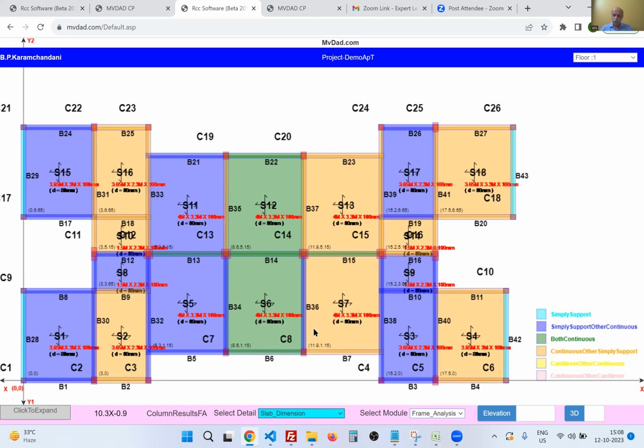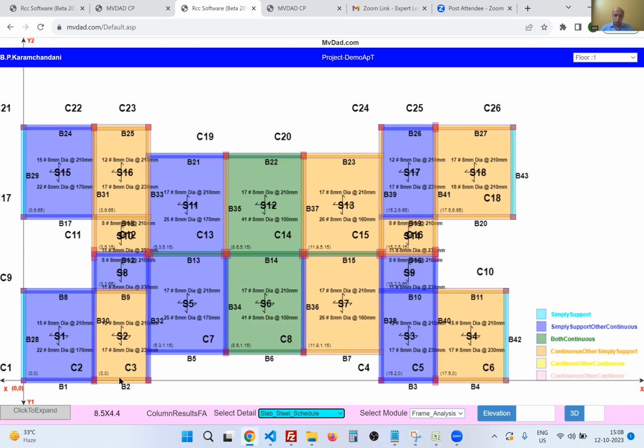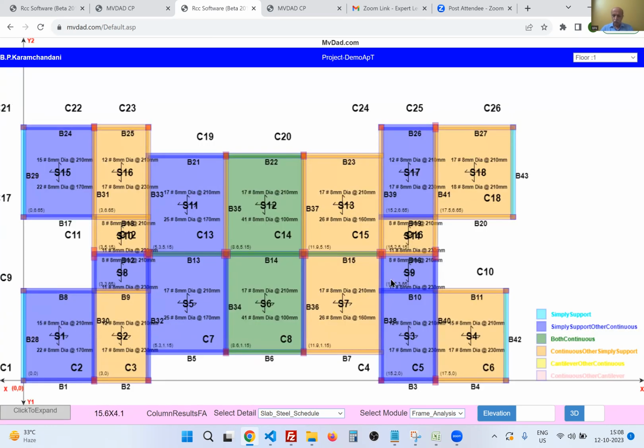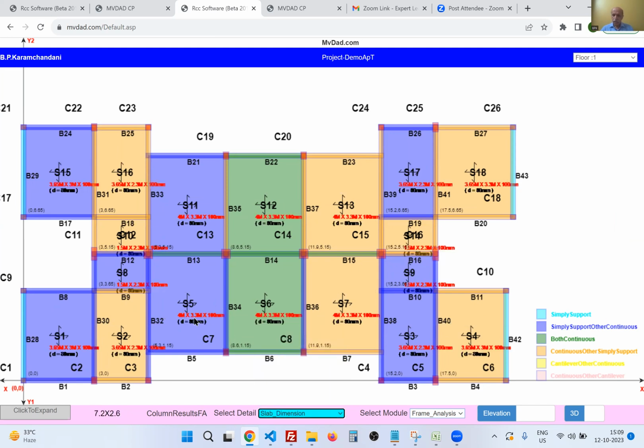Floor 1 steel schedule. Means number of bars, 17 number of bars, 8 mm dia at 210 mm. Top steel and bottom steel 25 mm. Number of bars 8 mm dia, 170 mm center to center. That means for all the floors, you have got the result which we require for the execution purpose. Similar way, slab dimensions, thickness, effective depth for execution purpose.